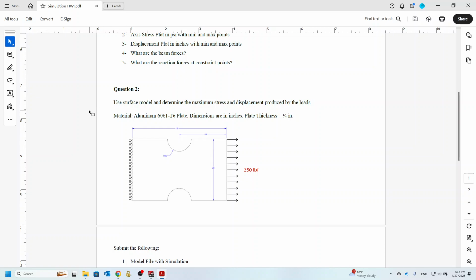Okay, the second question for static modeling is about a surface model that we need to determine the maximum stress and displacement produced by this load. You'll see that we have an aluminum 6061 T6 plate, which is a surface model, and the plate thickness is given as a quarter of an inch, with 250-pound force applied to this edge, while the other edge is a fixed geometry and has been fixed.